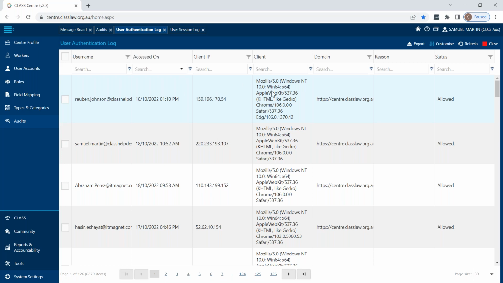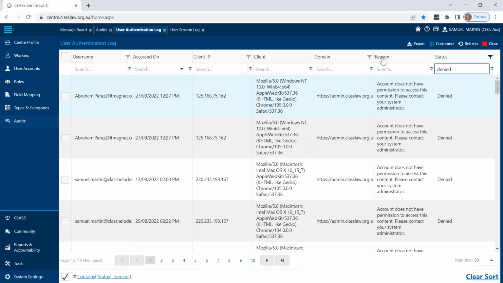Here's a bit of information. I don't think this is going to tell you much. It'll tell you where they logged into. Now, this is just going to be centre.classlaw.org.au. Now, it will tell you whether it was allowed or not. Now, I'll do a search for denied, if that's going to work. Well, you're not working. There we go. Okay, just so I can show you this column here, reason. The account doesn't have permission to access this content.